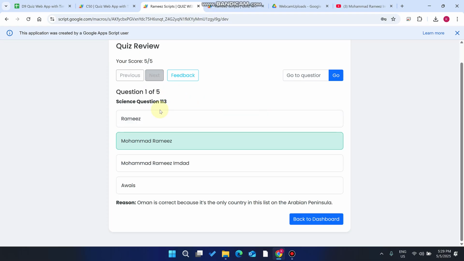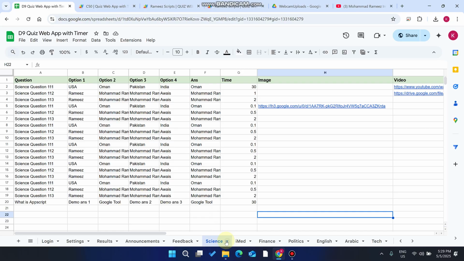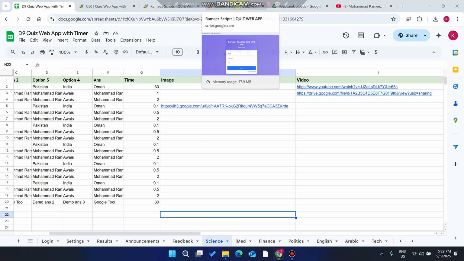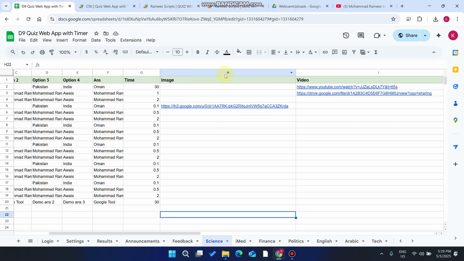Okay. So right now you can see here, this is question one, and you marked this question answer. Also, you can add the reason here by going to our Google Sheet, in our science section. If your question has images, you can also add the images. I will explain how this works in the coming few moments.